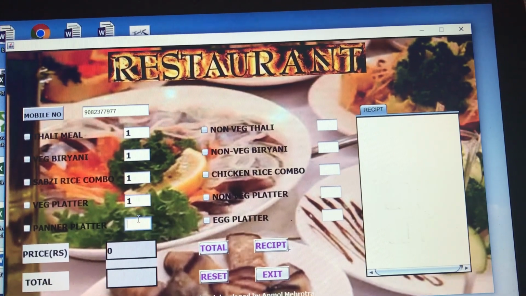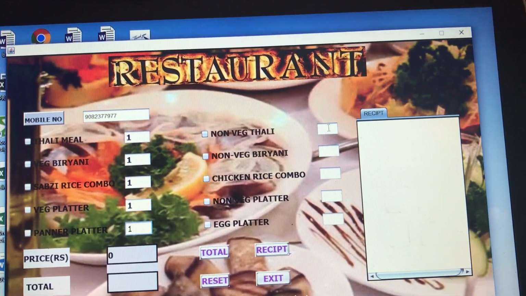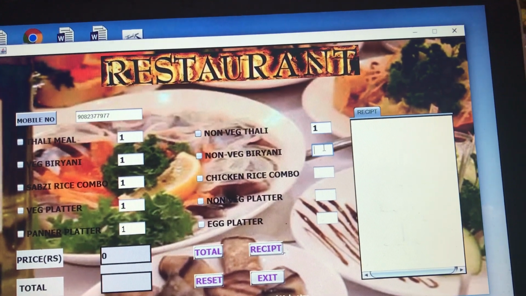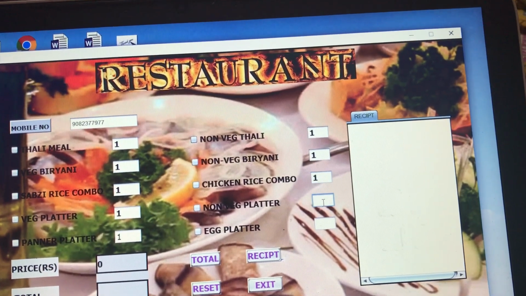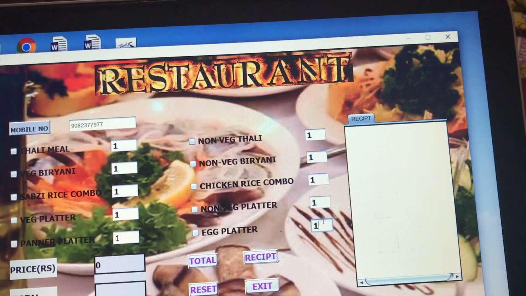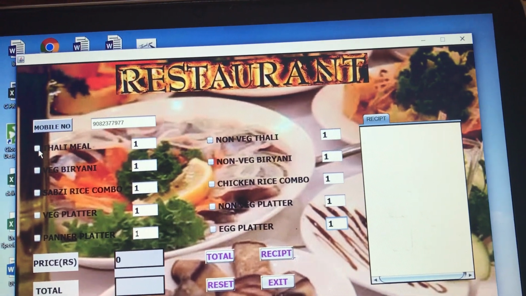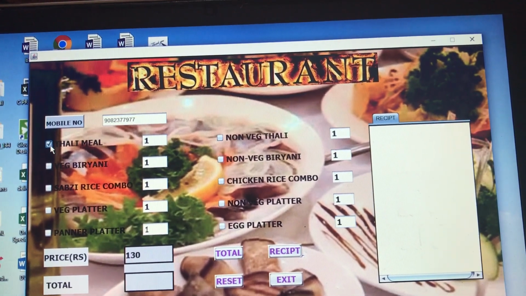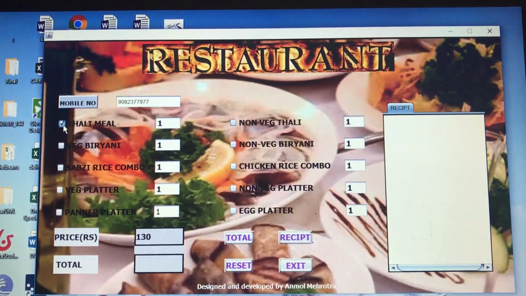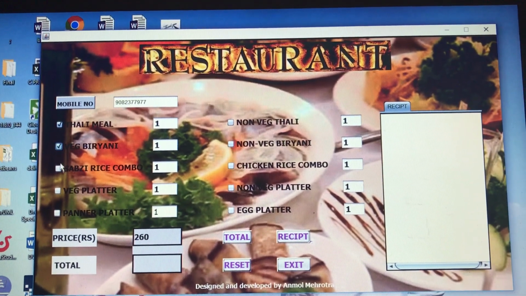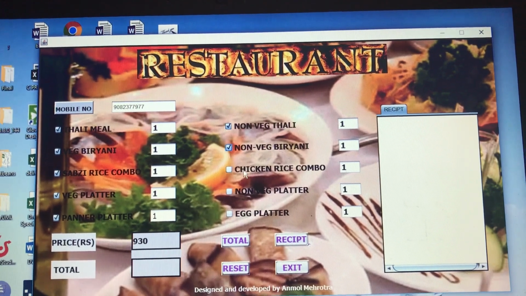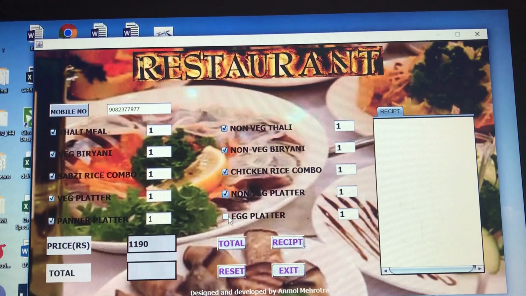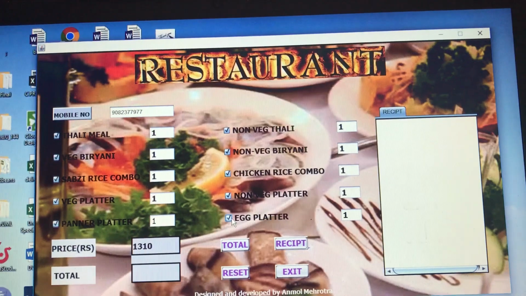1. Similarly here, 1, 1, 1, and 1. So if I click on that and click on the checkbox: thali meal is 130 rupees, veg biryani, then sabji meal, then veg platter, then paneer platter, and so on. So you can see every field is working here.